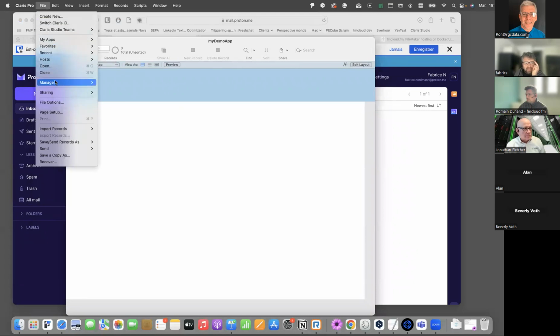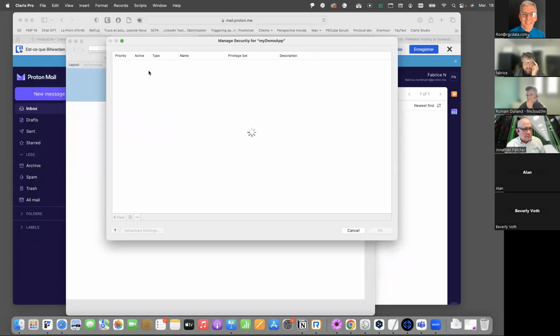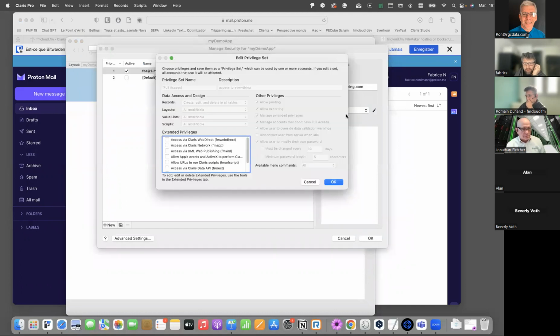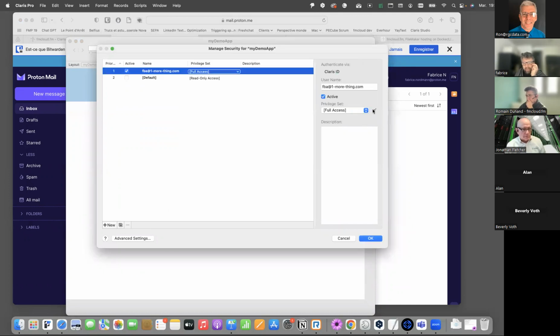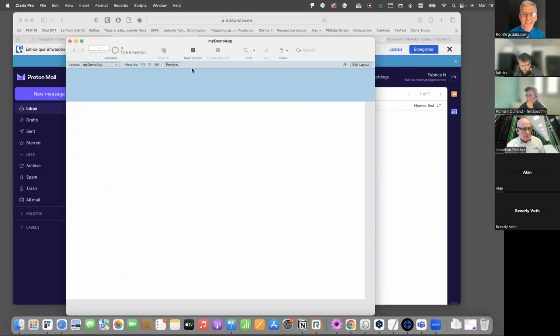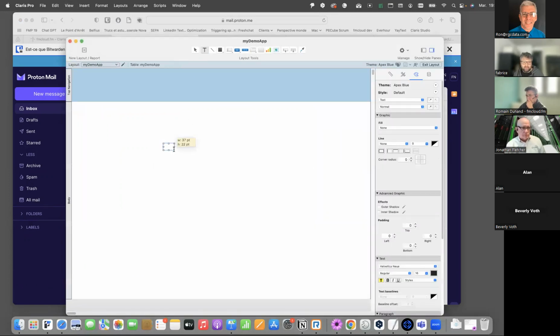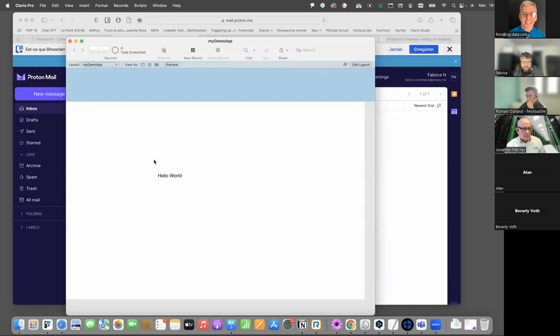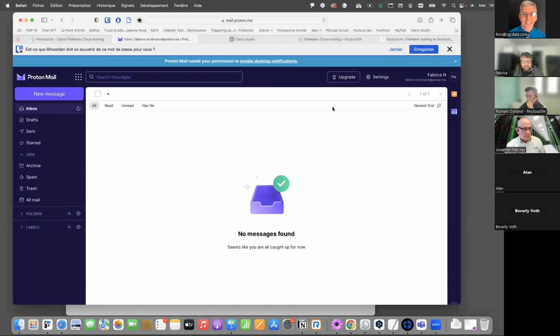I will check in the security dialog that this is my account. This is correct. I will just make sure that I have access through, you know, the Claris network, FM app. And I'll just modify this file so we know it's this one. I'll say hello world. And that's it.